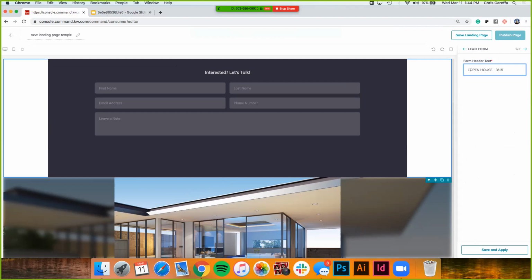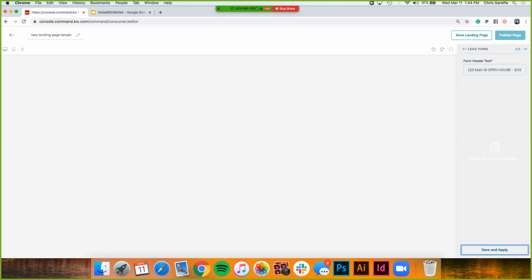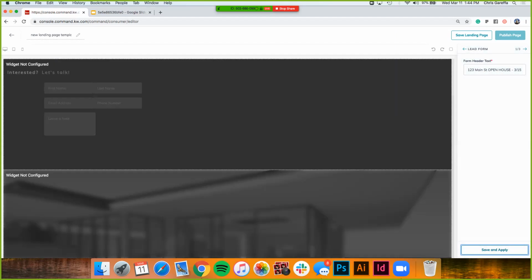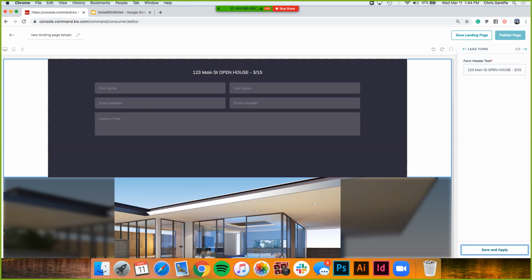And then maybe I'll put the address as 123 Main Street. And we'll save and apply. And you're gonna see what it does on the top here once it's loaded. So it says on the top here, 123 Main Street, open house. Here's the date. And I'm just gonna name this as well so I know 123 Main Street, open house.